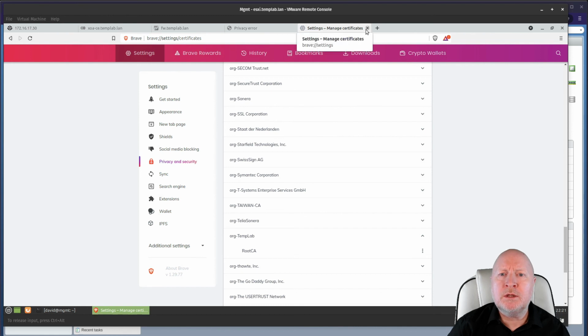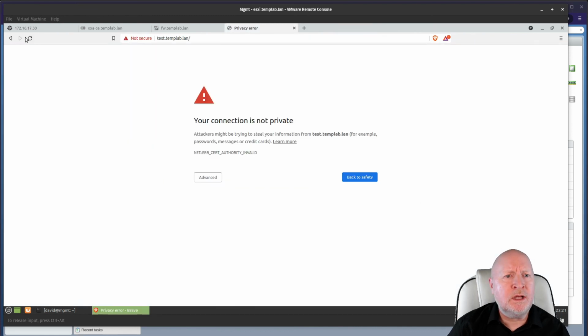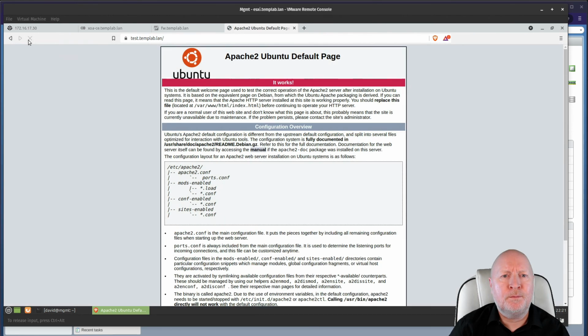Anyway, we'll close the settings. I'll click on refresh. Okay, that worked as well, so that's good. Again, I didn't have to restart the browser to get this to work. So again, we've got this nice clean connection where you can see a padlock here. I'm not getting any warning about it being insecure.